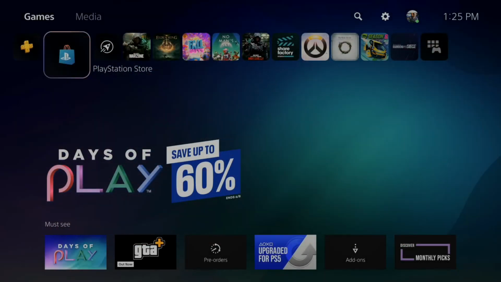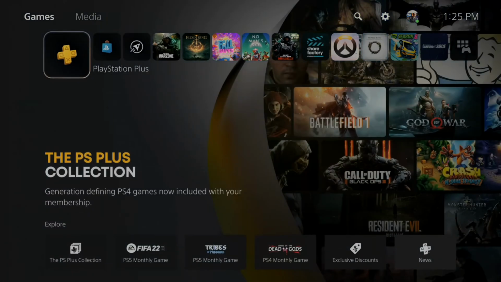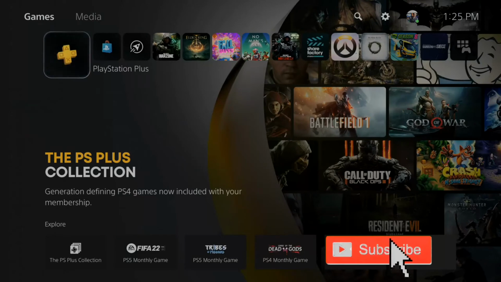So are you trying to play a multiplayer game and it's lagging and you notice that a game is downloading? How would you pause it so you can play without lagging? Well, this is very easy to do.